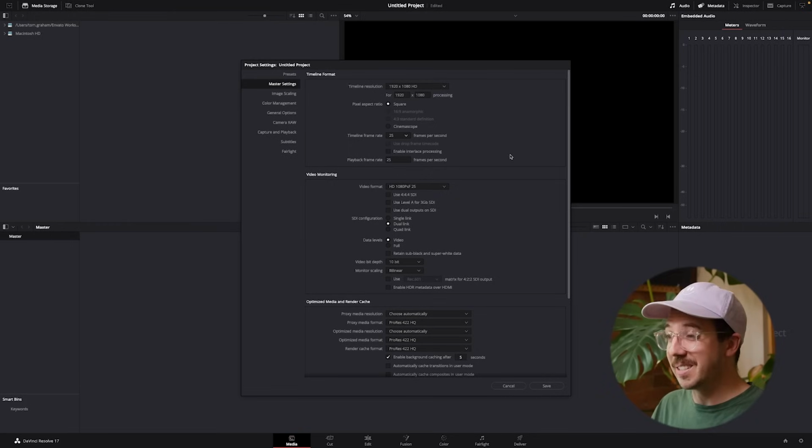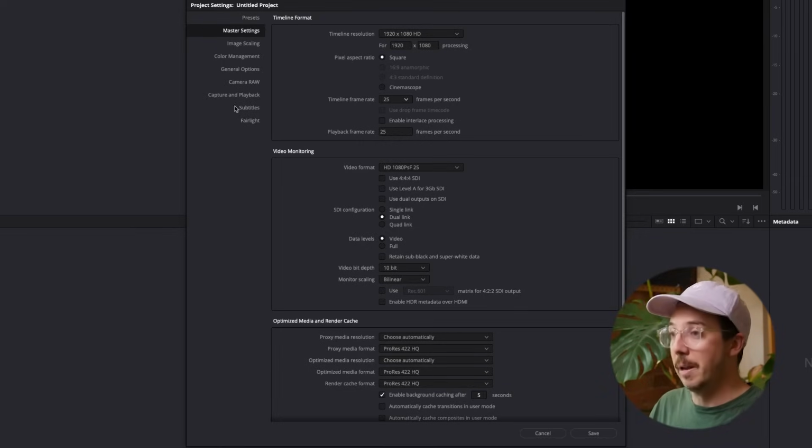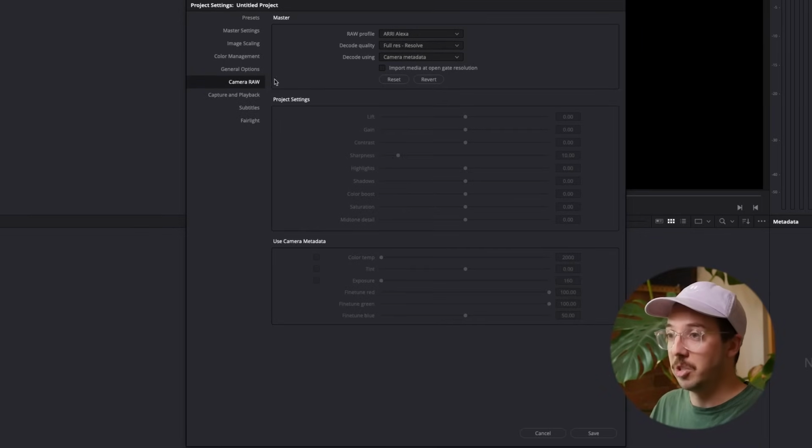Pretty much everything else is set up by default the way that you would want it. Please feel free to jump through all of these settings. You might have a use case where you need to change very specific things. For instance, you might be importing camera raw files, in which case you can go to Camera Raw and change all your raw profiles here. For me, the only other thing I would like to show you here is in Color Management. You may not be actually delivering anything for broadcast.